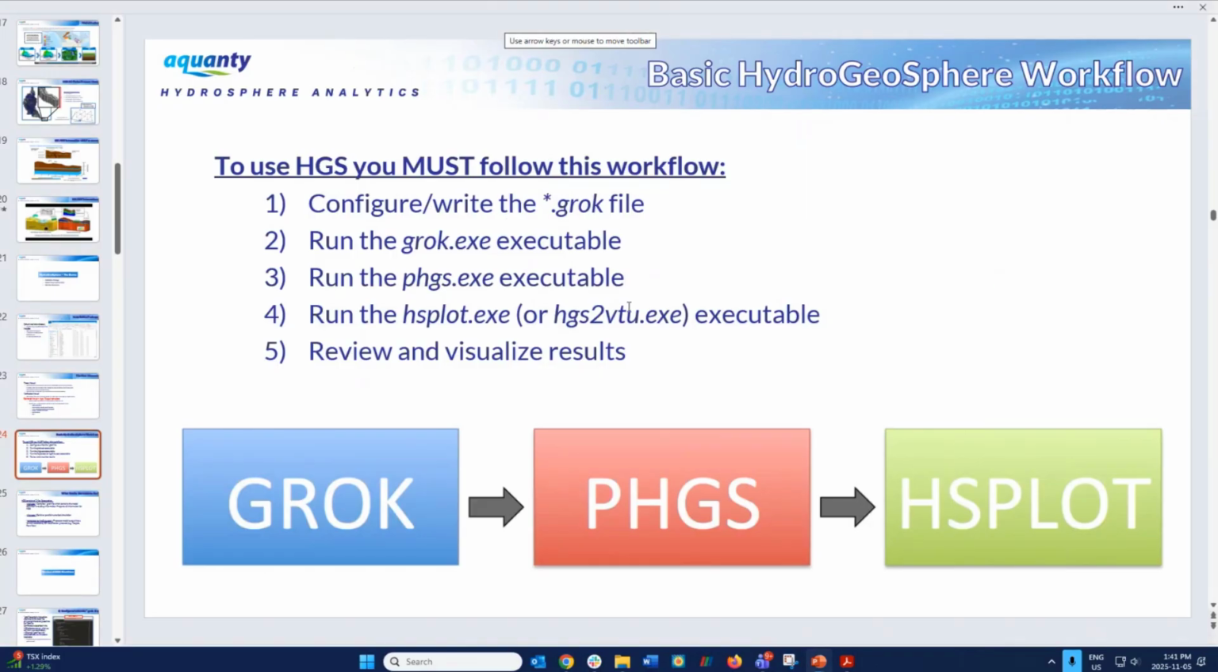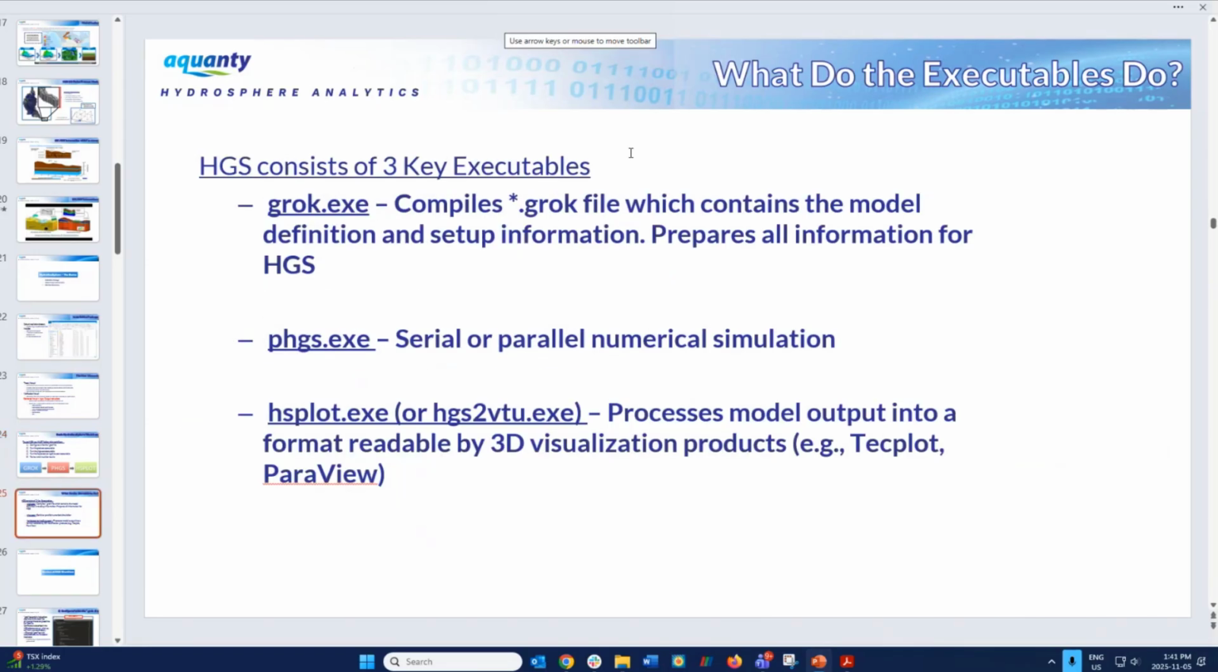Then you're going to run a series of executables that will pre-process model input files, run the model, and then post-process model output files for visualization, which brings you to step 5, which is, of course, reviewing and analyzing your results. Let's take a closer look at these key executables. So there's 3 important executables.